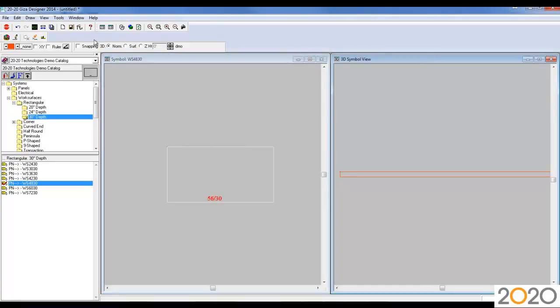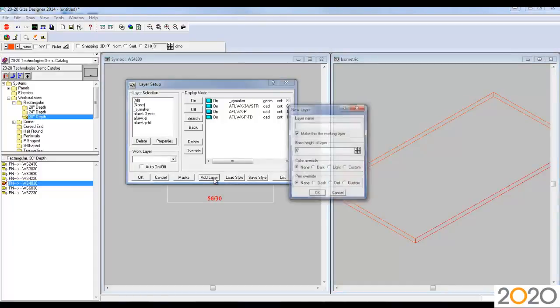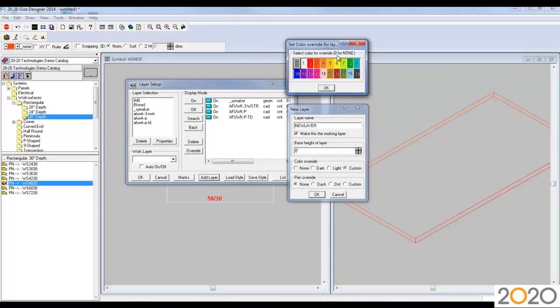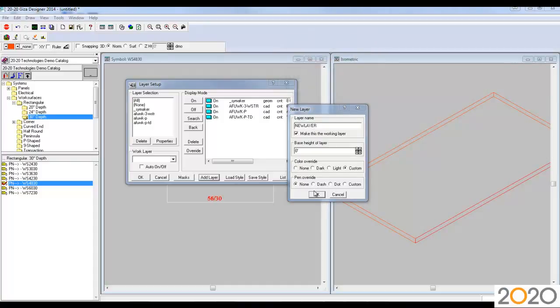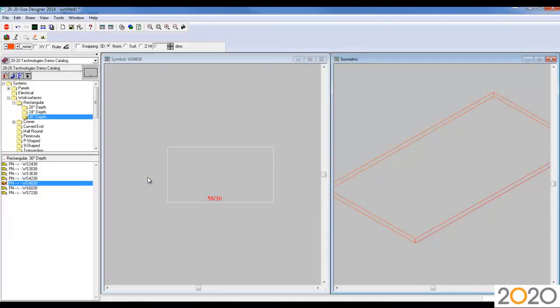I'm going to change the viewpoint in 3D here so we can see what it looks like. We need to create a new layer because we're going to be moving the front edge to a different layer. We're changing the front edge so that we can apply a different finish to it than we can the rest of it. So we're going to create a new layer here, a different color, dashed line type, so that when we change it, it'll be easy to see inside of Giza.